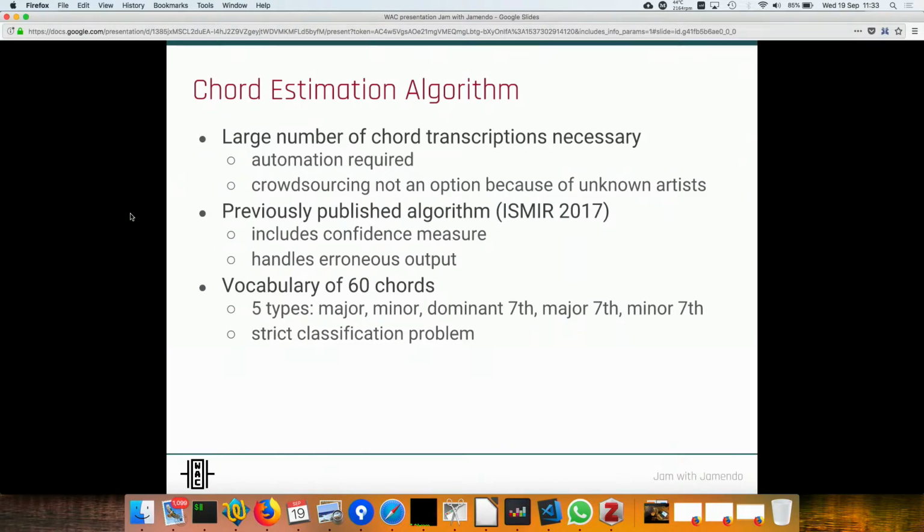So if you saw the query interface, you might have noticed there are 60 different chords that you are able to select. So 5 types: major, minor, dominant 7th, major 7th and minor 7th. The way it works, it's been approached as a strict classification problem, which means that at any given point in time is assigned one of those 60 labels, which is definitely one of the drawbacks at this point, because if there's a chord in the song that doesn't fit into one of those categories, it still will be shoehorned into one of them.